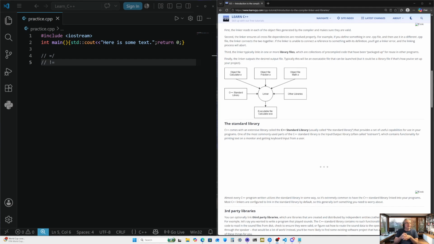Okay, so second, the linker ensures all cross-file dependencies are resolved properly. For example, if you define something in one .cpp file and then use it in a different .cpp file, the linker connects the two together. If the linker is unable to connect a reference to something with its definition, you'll get a linker error and the linking process will be aborted.